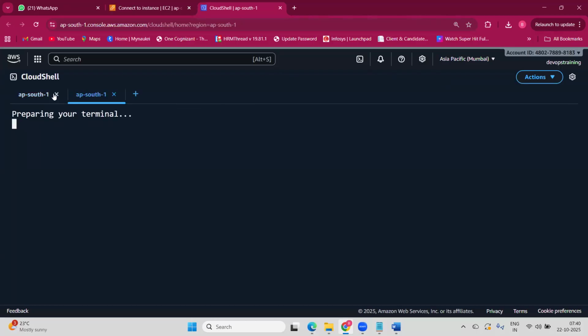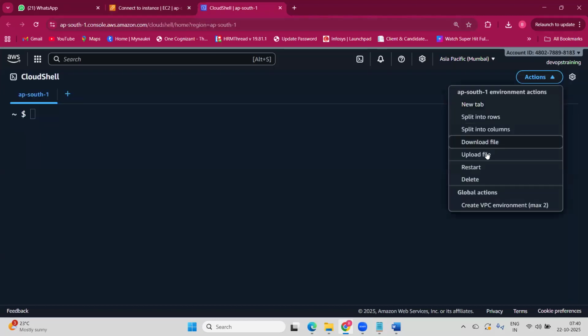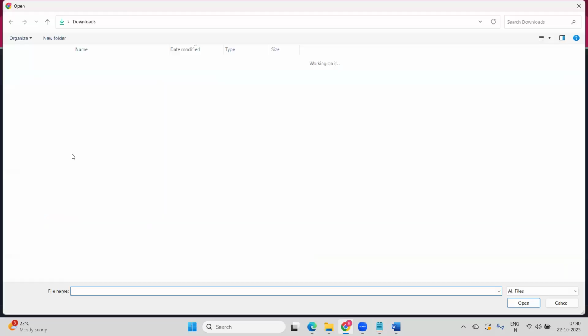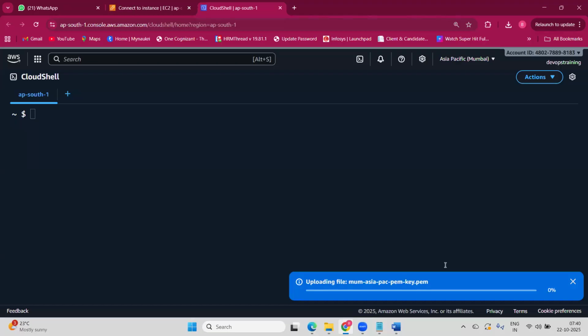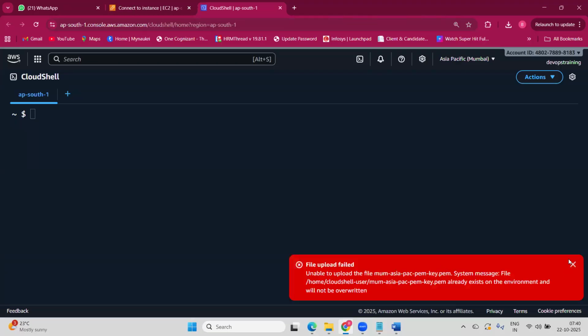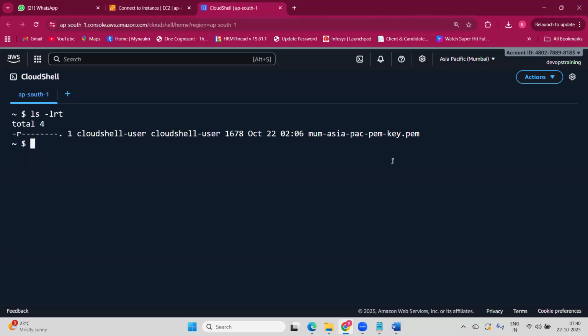Let's open a new environment and close the older one. Right click, open a new tab, locate your private key file, already located. You already uploaded that key. No need to upload. If you try to upload again, it will fail because the key is already there. Just do ls. Only one time you will upload this key.